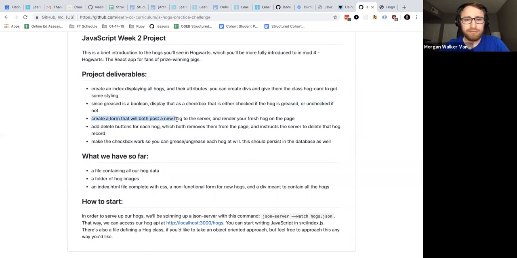We'll have a form that can create new hogs and render that onto the page. And then each hog should have a delete button. And the checkbox, I should be able to check and uncheck, and it will persist that to the database.